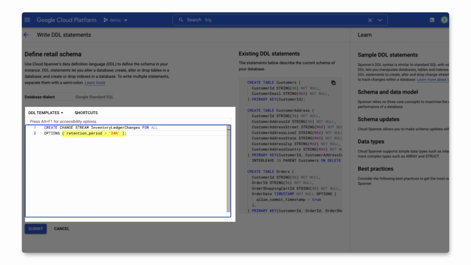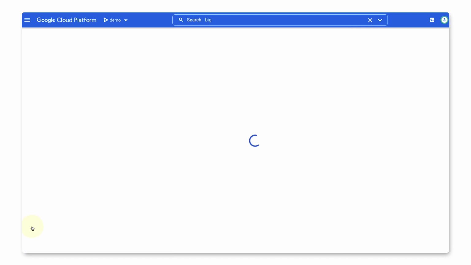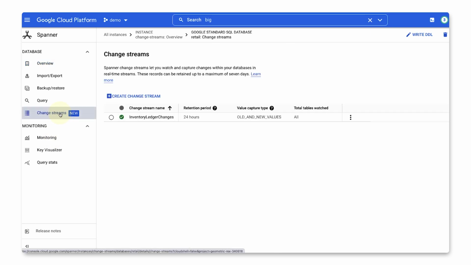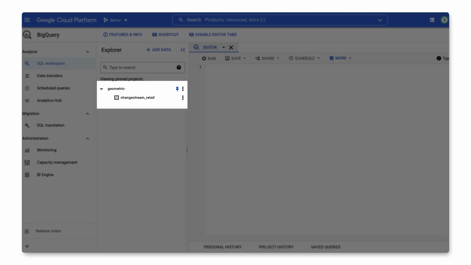Last, you specify the retention period for change stream data. The records that are tracked are stored for this retention period before automatically cleaning up. By default, the retention period is 24 hours, but can range up to 7 days, and you'll pay only for the additional storage required to keep the change events longer. Now, I also have my BigQuery environment set up that is used for inventory analytics.